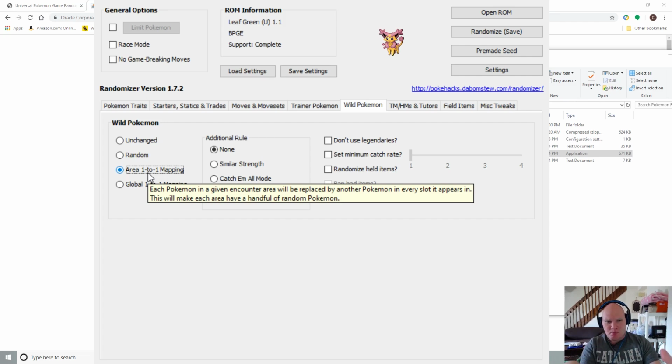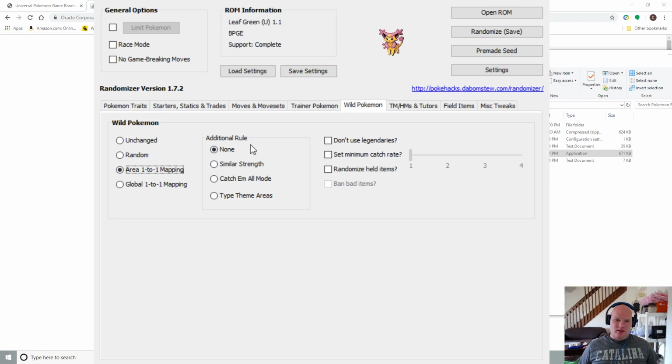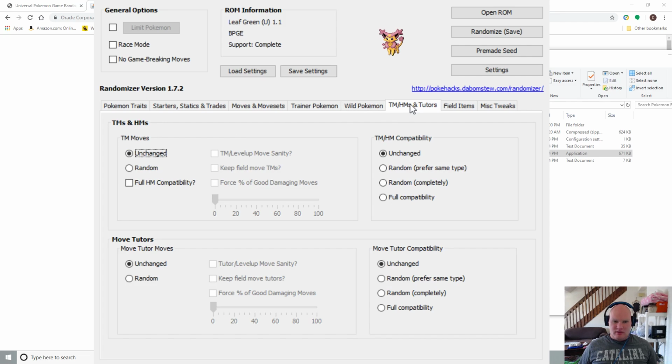So what this does is that on Route 1, Rattata is going to be replaced by something, and Pidgey is going to be replaced by something. But maybe on Route 2, Rattata is going to be replaced by something else. Global 1-to-1 mapping would make it so all Rattata in the world were replaced by the same thing. So we're going to go with type-themed areas. Let's do that.